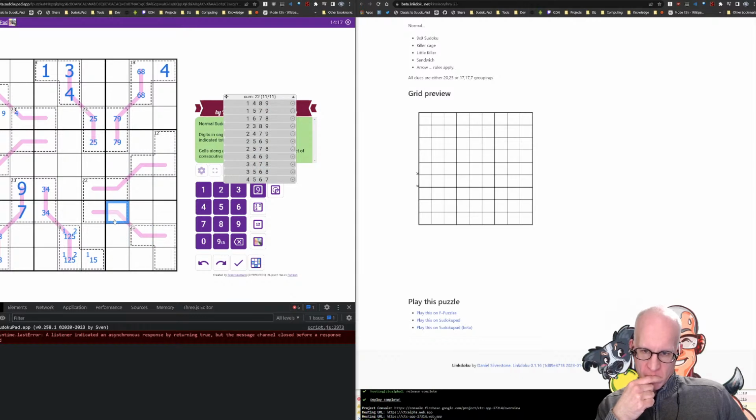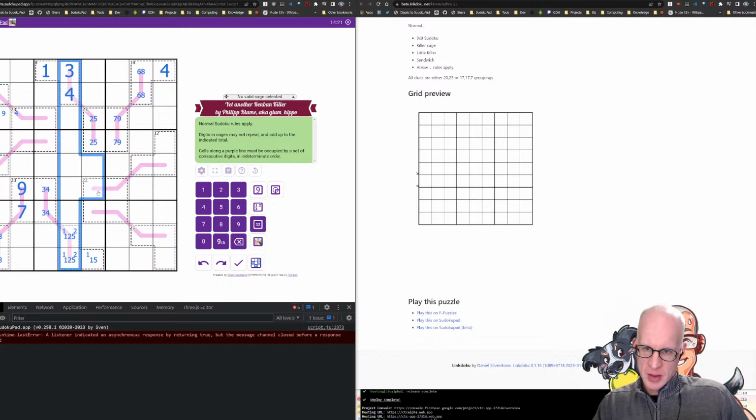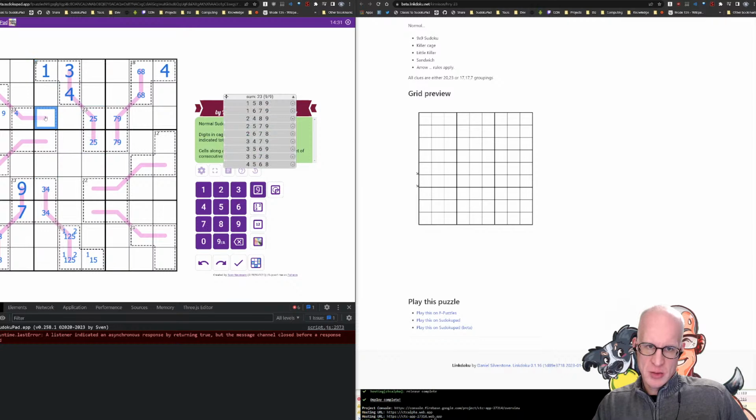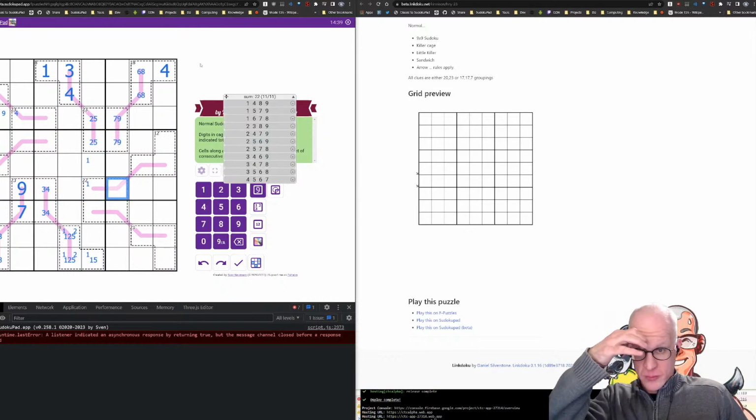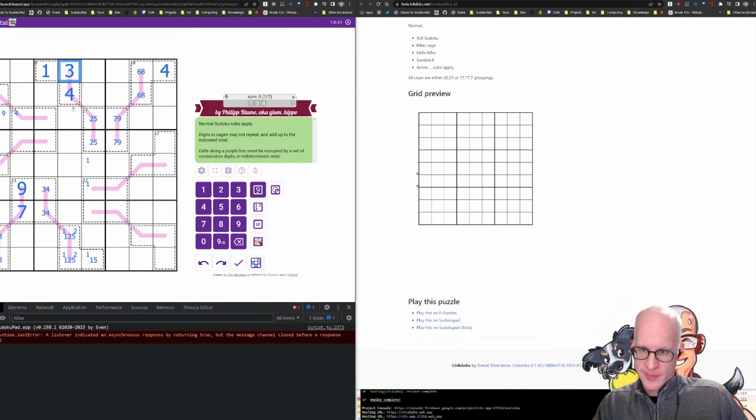Is there something else we can look at? Like 2s can't go here, can't go here, can't go here. So 2s could go here. Can 2s go in here? Yes, they can. Oh, what about 1s? 1s go here. Can 1s go in the 22 four cell? Yes, they can as well. Who would have thought?